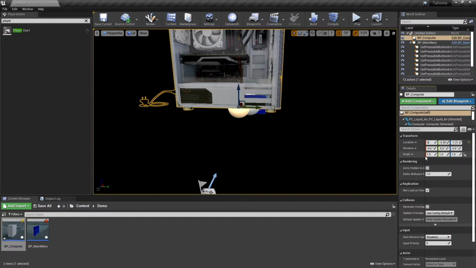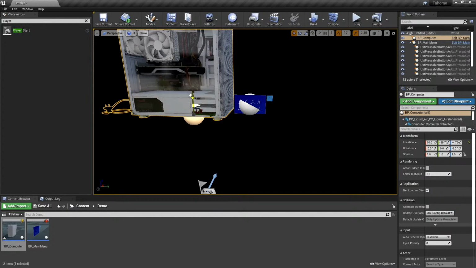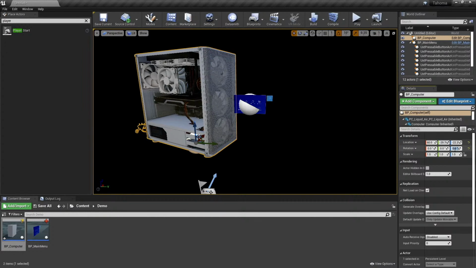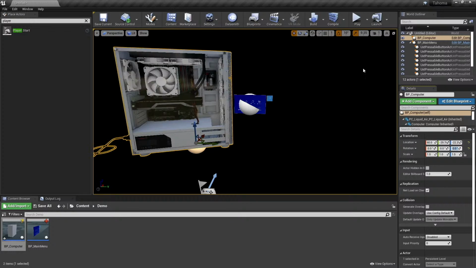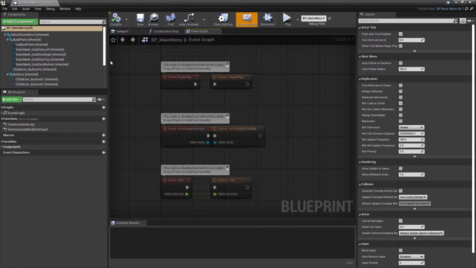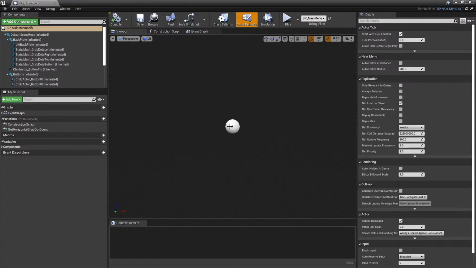We'll put this 60 units away, and then we'll just move it off to the left a little bit. Maybe we'll rotate it a little bit just to frame it nicely. So if we open up the blueprint, you'll see there's quite a few things going on in here.